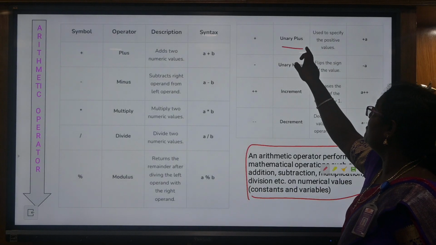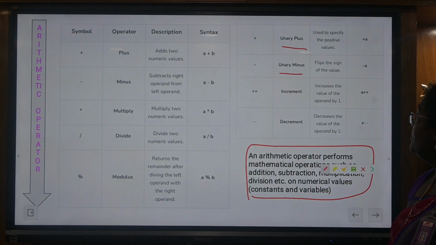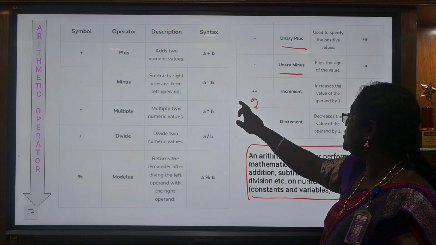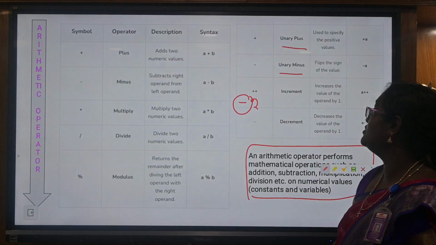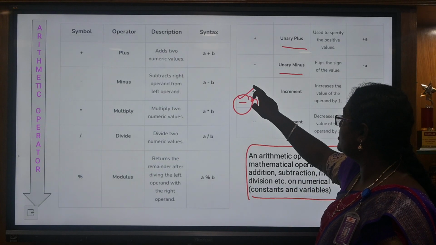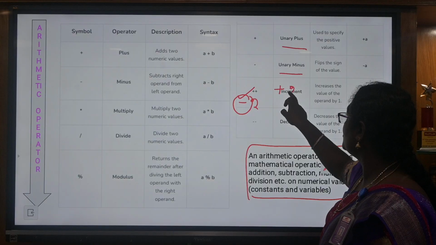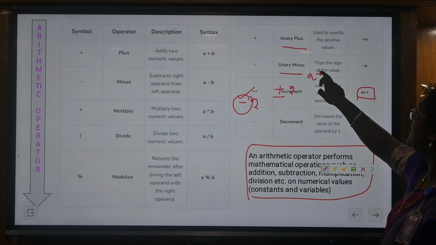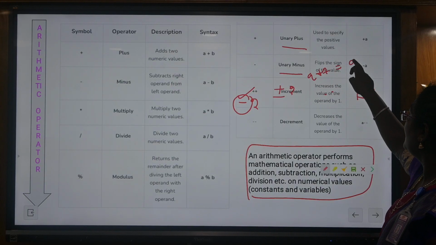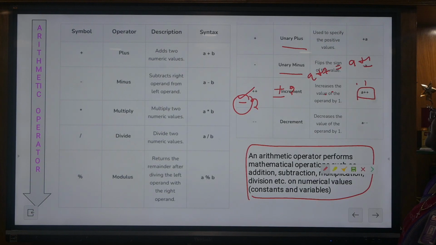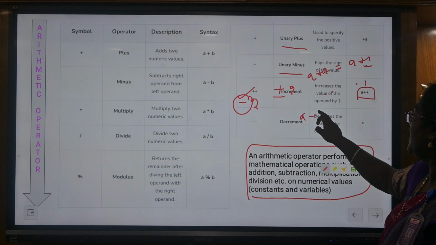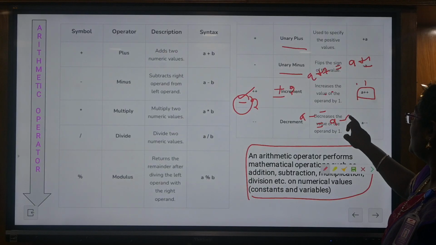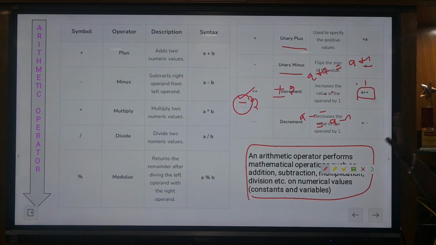Unary plus and unary minus are given to denote sign. If we want to denote minus 2, then this minus is known as unary minus, and plus 2 is known as unary plus. And there are the increment operator and decrement operator. The increment operator, a plus plus, will give you a plus 1; it just increases the value by 1, and a minus minus will give you a minus 1. We can have post-increment or pre-increment depending upon the value.